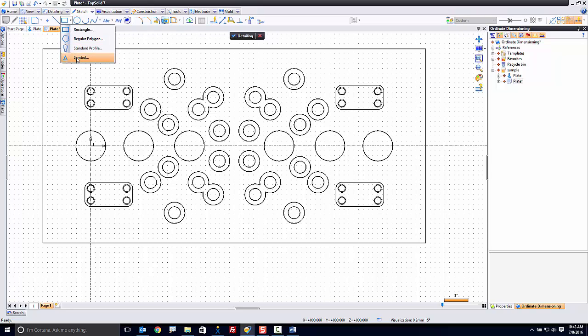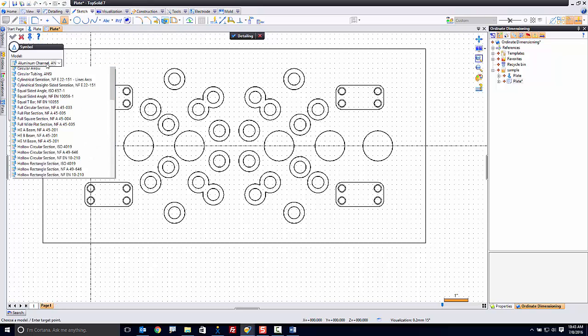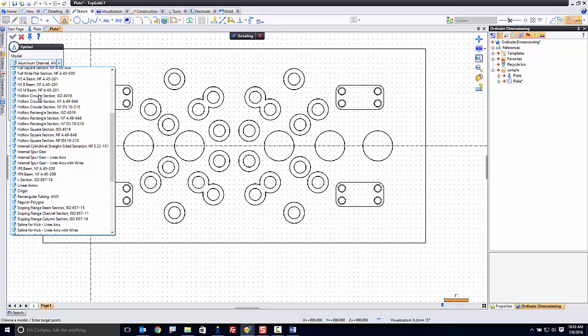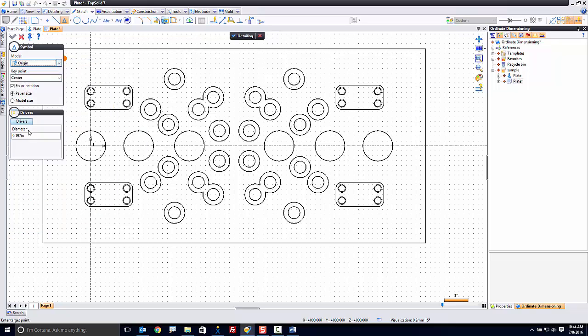I'm going to go down to my symbol command right here. And in my list of available symbols, and these ship with the software, I'm going to scroll down until I find the origin symbol. I can even define how big I want this to be. It's going to be 1/4 of an inch, and I'm going to tie it to both of those axes. Or if you know it's the center of that circle, you can snap there too.